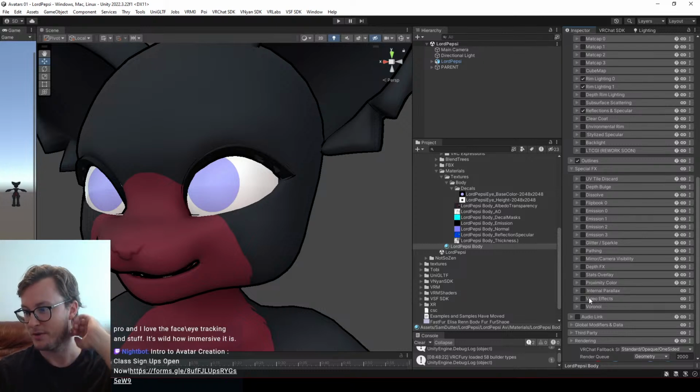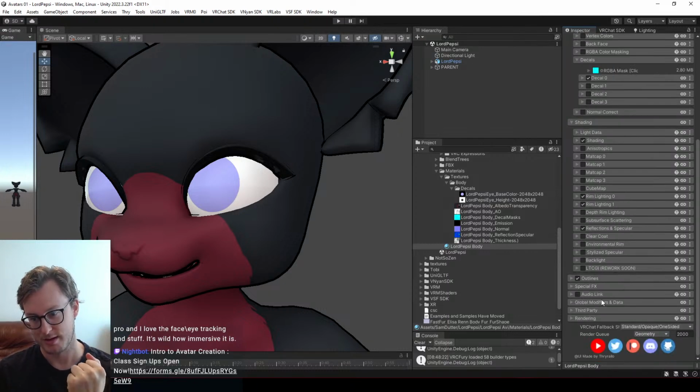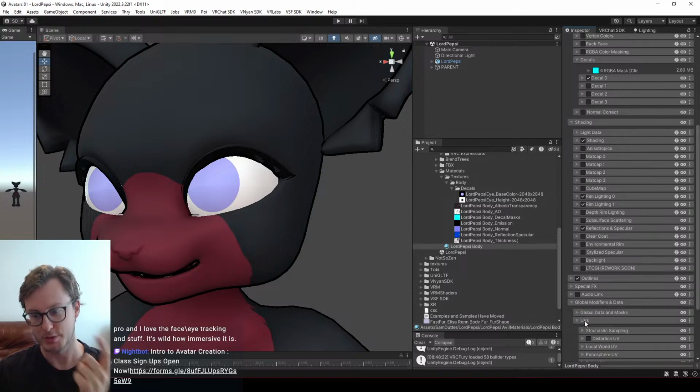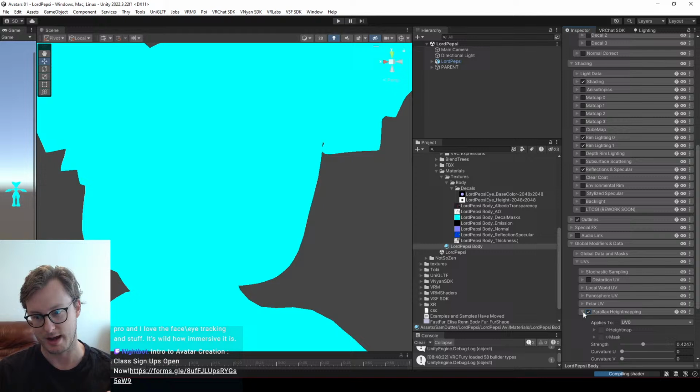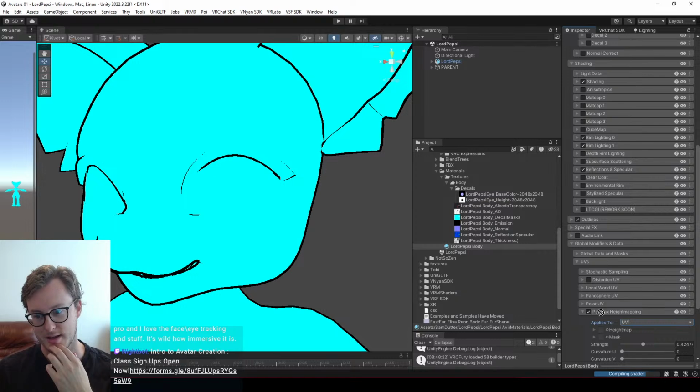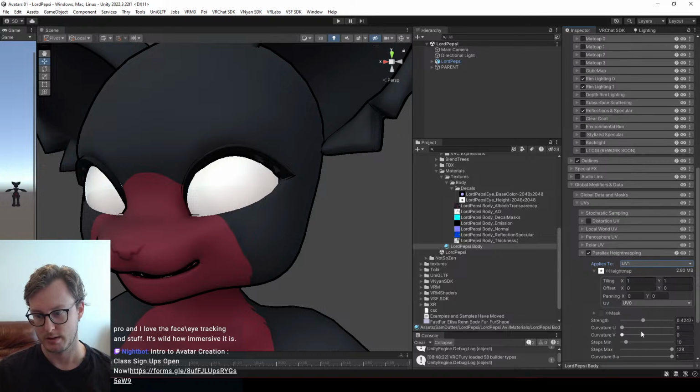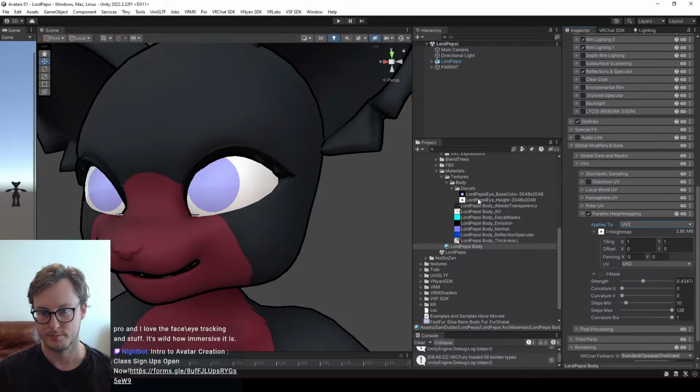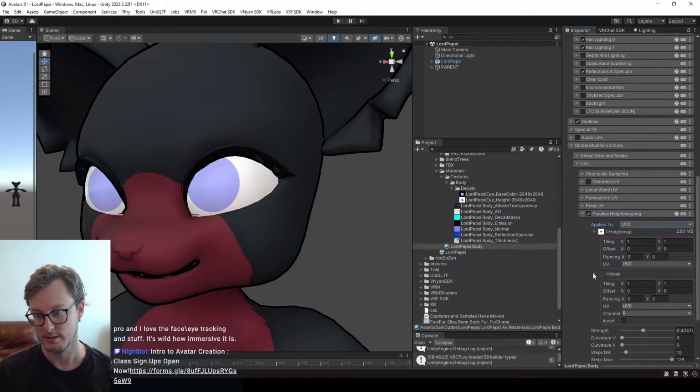Now I have a Quest Pro. Love the face eye tracking and stuff. It's wild how immersive it is. Yes, I cannot wait for most headsets to have face tracking. I think once most VR headsets have face tracking, VR will become super popular. I mean, I hope, but I do think it will.